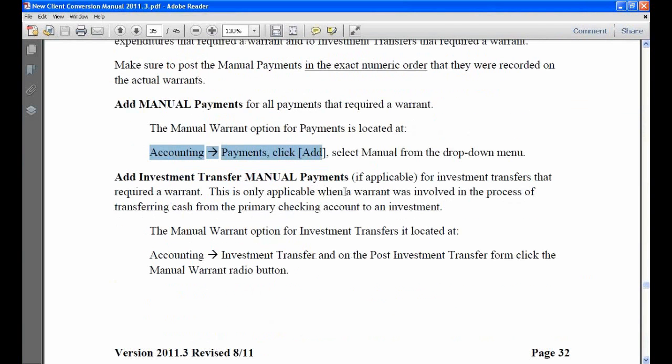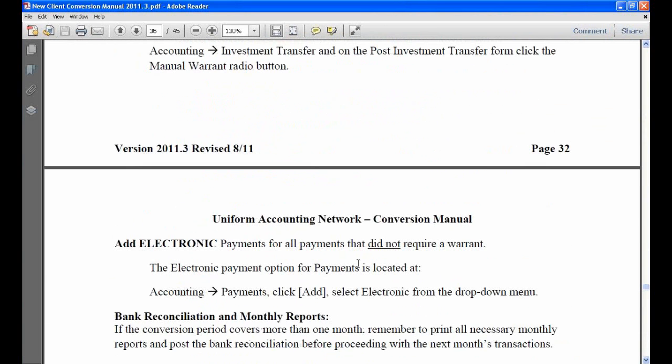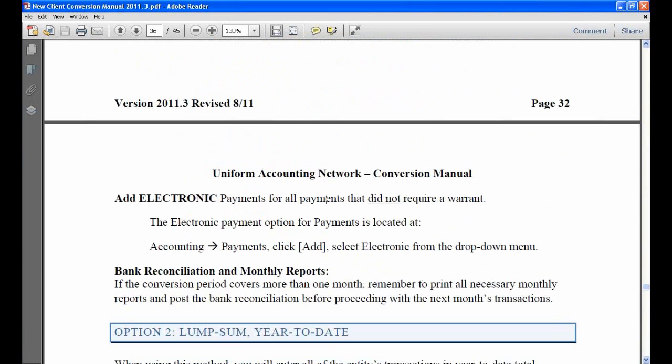Same idea with investment transfers that require a warrant. That's less common, but if they required a warrant, you would also make sure it stays in sequence and use the manual warrant option. And then you also record, as I mentioned, electronic payments. Those are payments that did not require a warrant. You record all of those in the system.